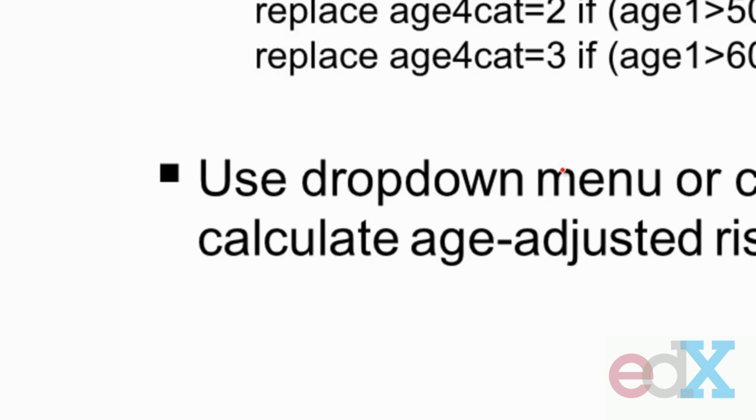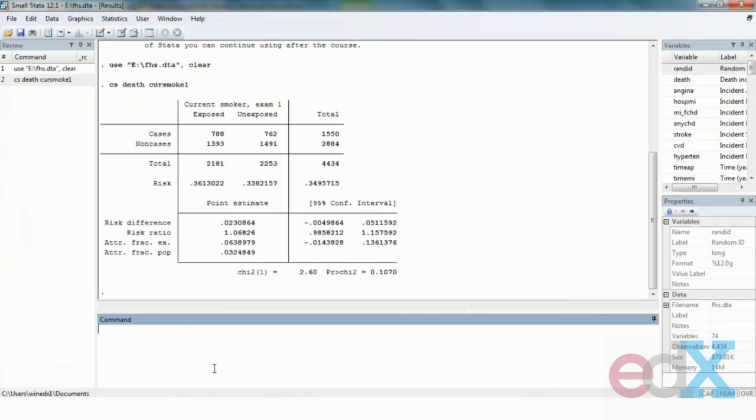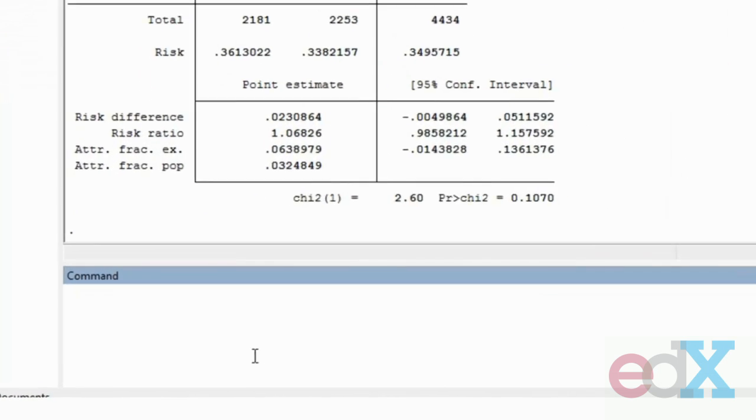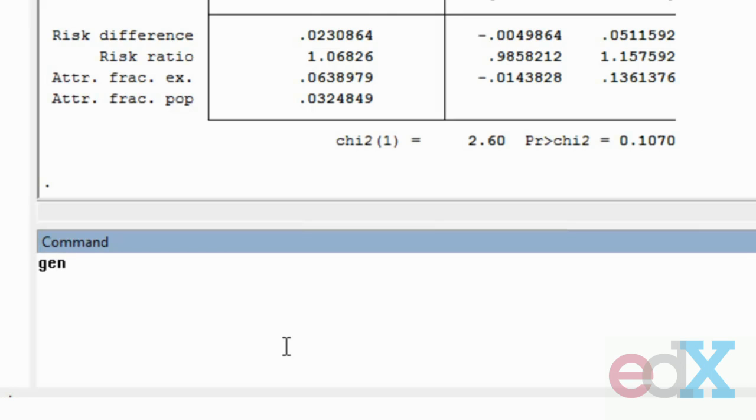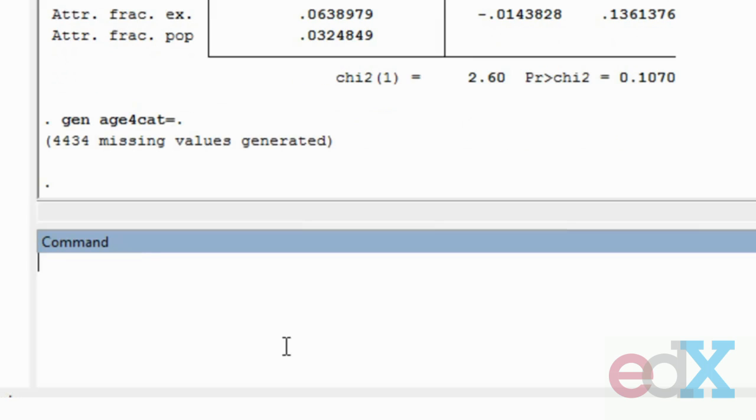So now let's go back to Stata and go through these commands. The first thing that we want to do is create our new age categories. So I'm going to type gen agecat equals missing, and agecat is just the new variable that I've created. Then I'll type replace agecat equals 0, the first category, if age1, your age at baseline, is less than or equal to 40.